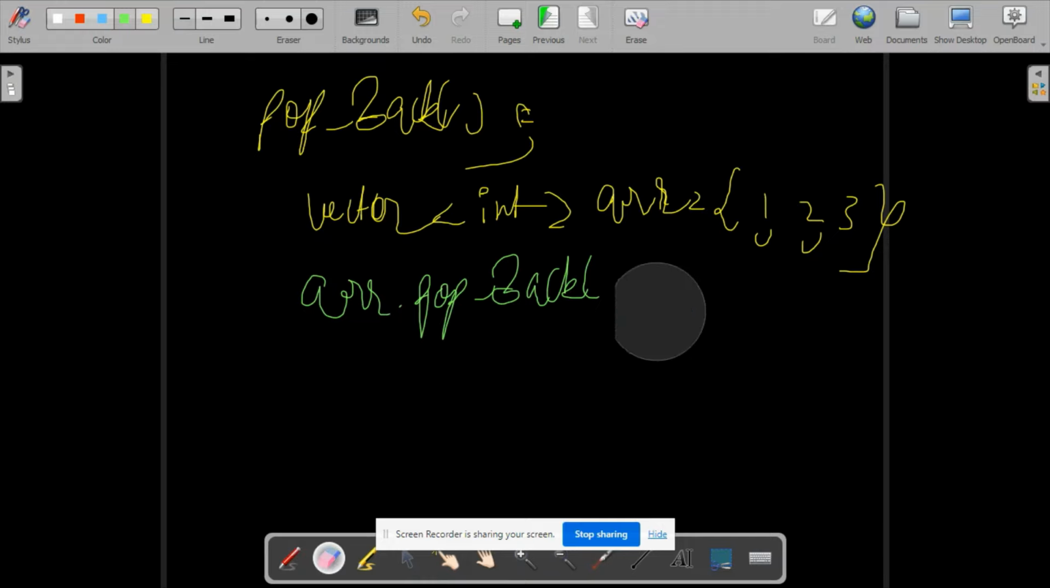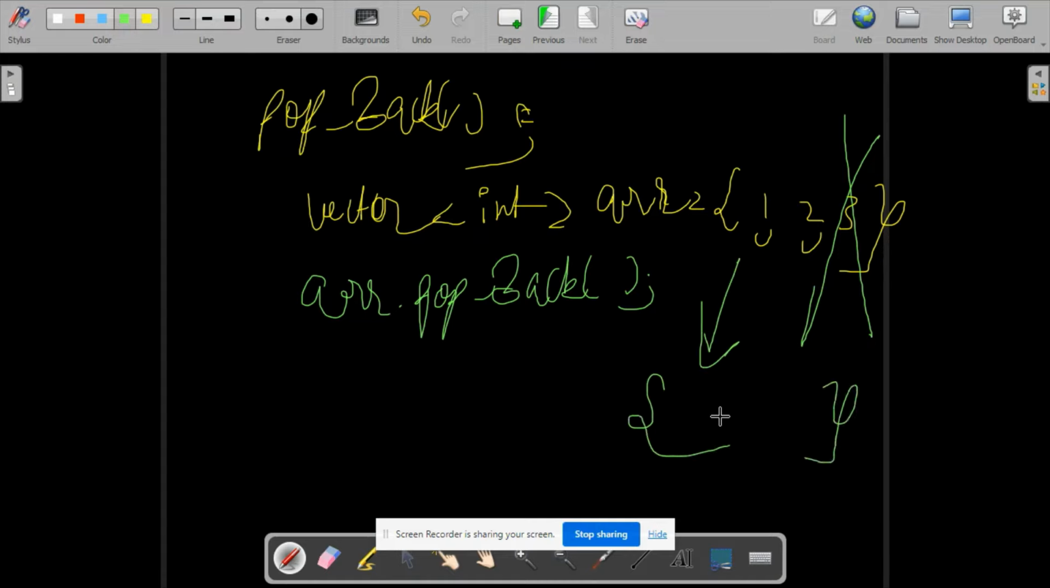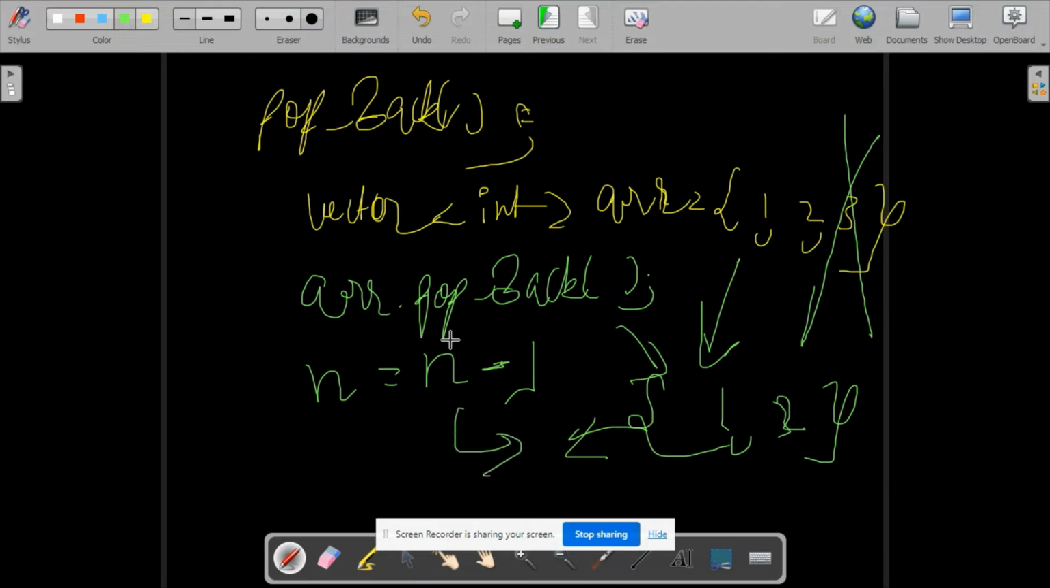arr.pop_back. What will this pop_back do? It will automatically delete the last element from this array. And after deleting the last element, your vector will look something like 1, 2. There is no need to decrease the size by 1. It will automatically do it, like 1, comma 2. It is dynamic in nature. Size is dynamically allocated. It is very flexible. It can increase the size on pushing back. It can decrease the size on popping back, right?